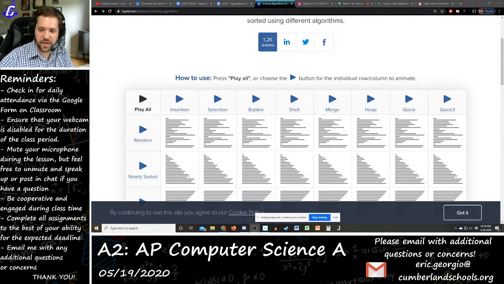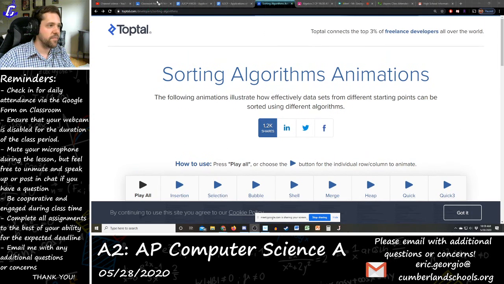I did not update the date on our class here, our actual Computer Science A page. There we go. This site, by the way, I will post it on Classroom for you. If you look up sorting algorithm, like a visual of sorting algorithms, it's one of the first results that comes up.